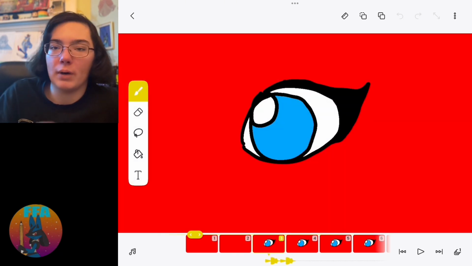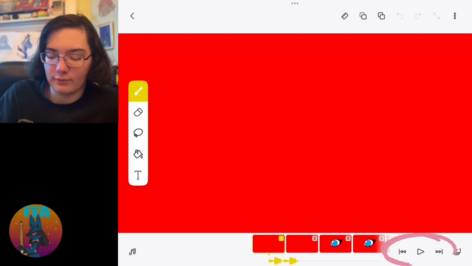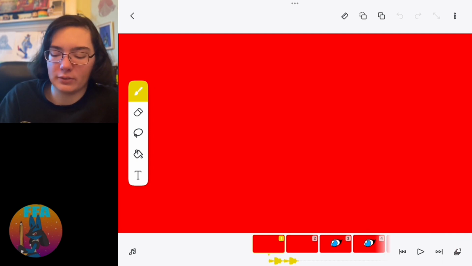If you look to the bottom right of the screen, you're going to have two arrows and a play button. If you hit play, your animation is going to play.